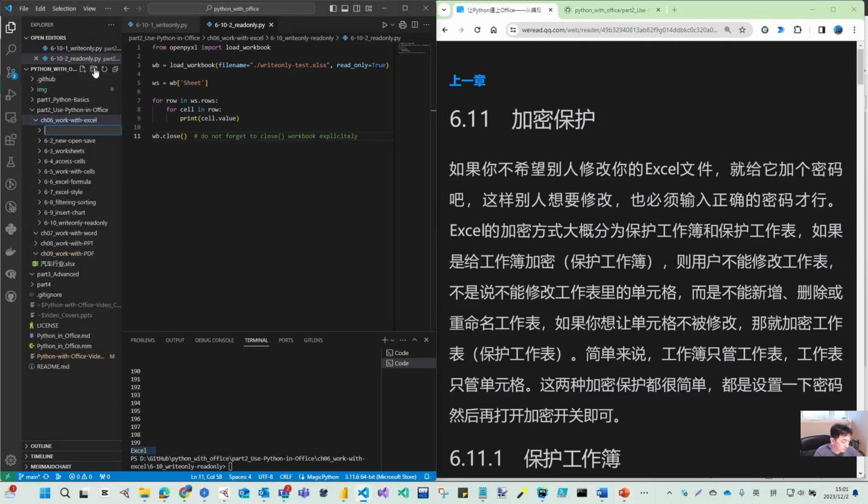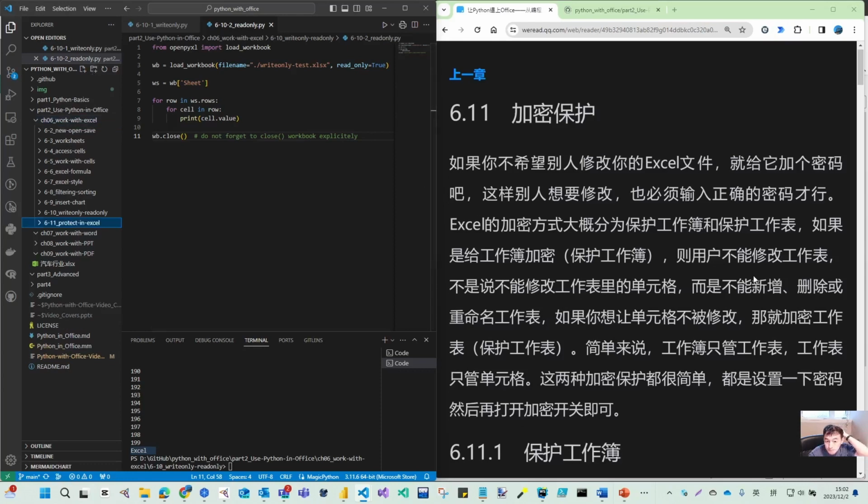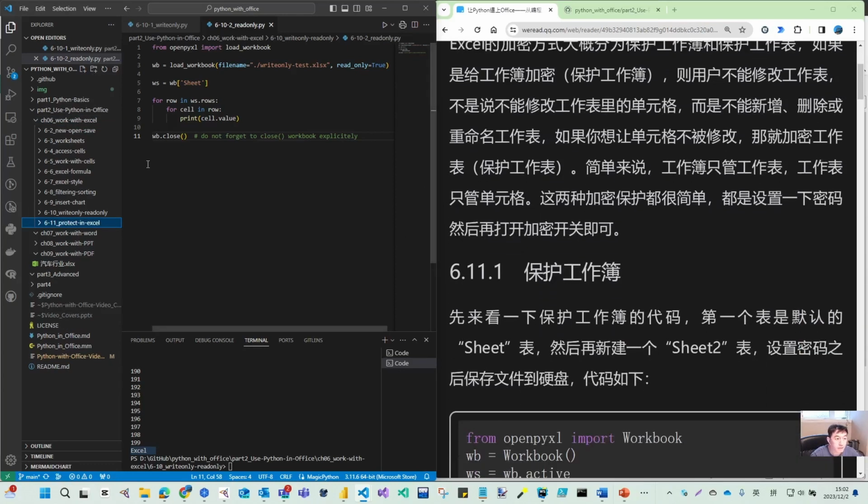So first, let's create 6.11, that is the protect in Excel. The first one is protect workbook. So let's do this.